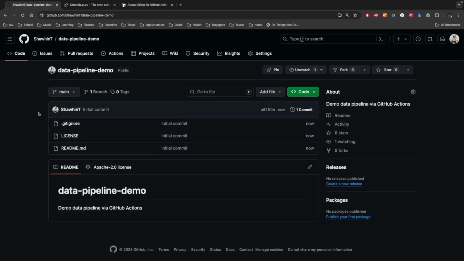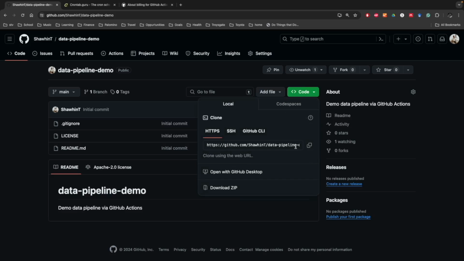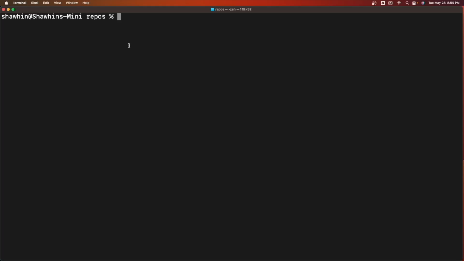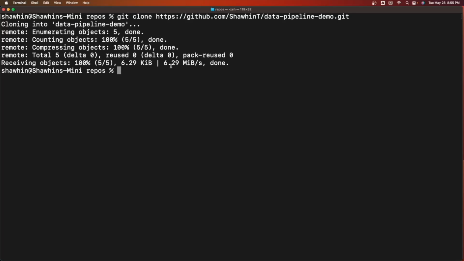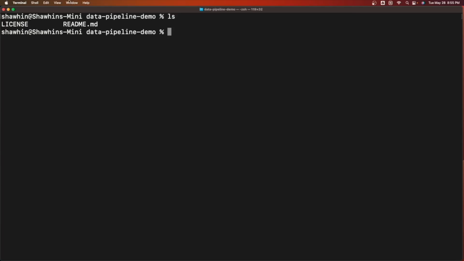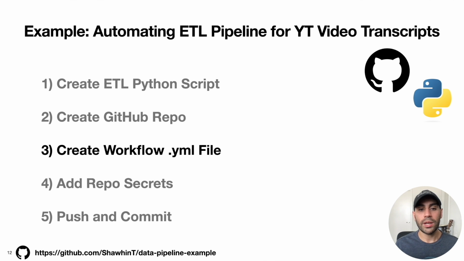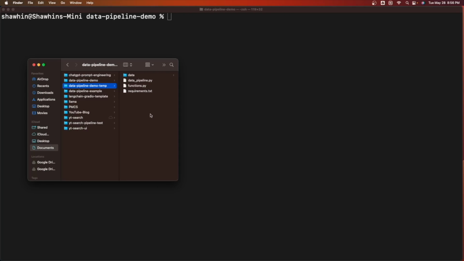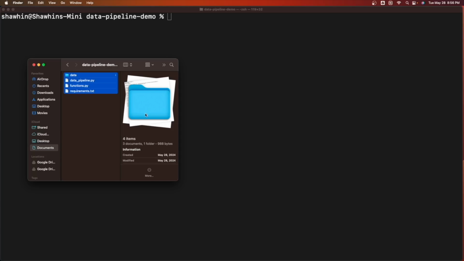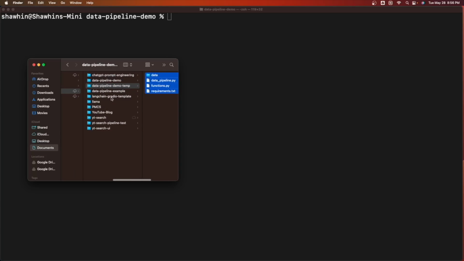All right, so we now have our repo, and then what we'll want to do is clone our repo, open up our terminal to whatever folder we want to store this repo in, and then we'll do git clone, and then we'll download this newly created repo. We can see we have the license and the README. Now that we have our repo, we can go ahead and write our .yaml file, which will define the workflow that will automate the execution of our data pipeline. Okay, so the next thing we want to do is add all the code we just wrote to this new repo we created.